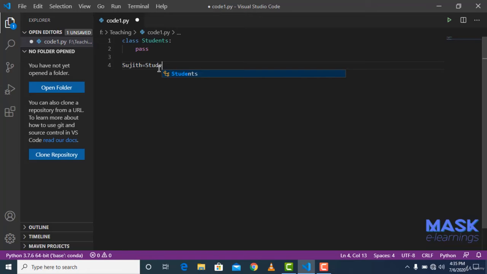That's how you have to create objects. Students is the class name, so your object name equals your class name with round braces. That's actually called a constructor. We'll talk about that later. So you have your object here named Sujit, equals the class name with round braces. This is what you call instantiation, or creating objects of the class. The process of creating an object of the class is called instantiation.